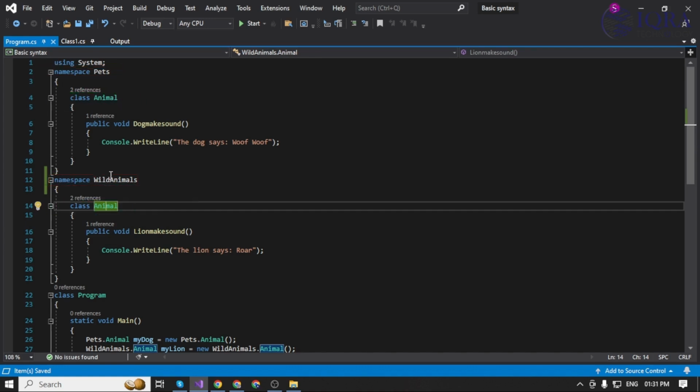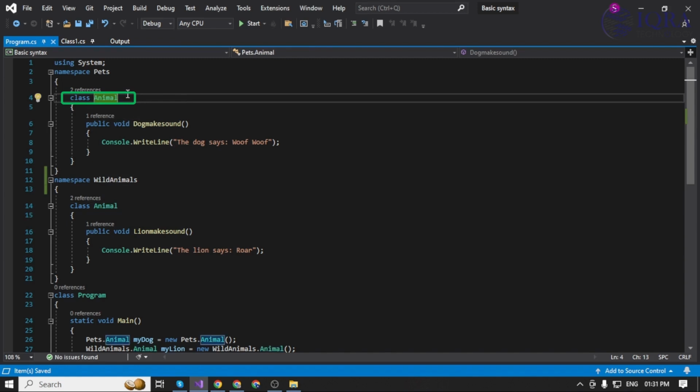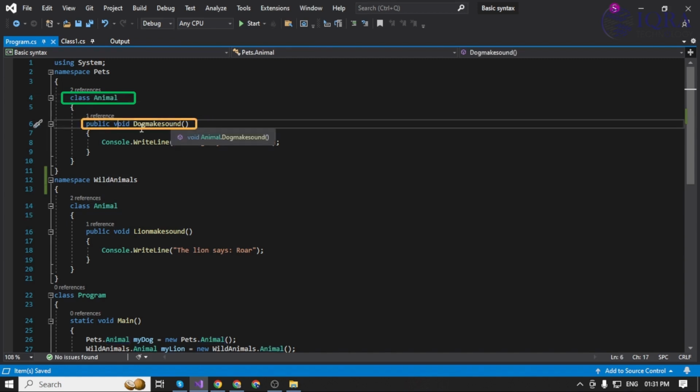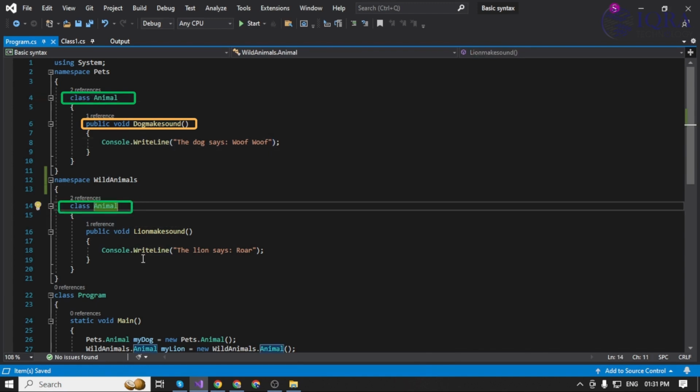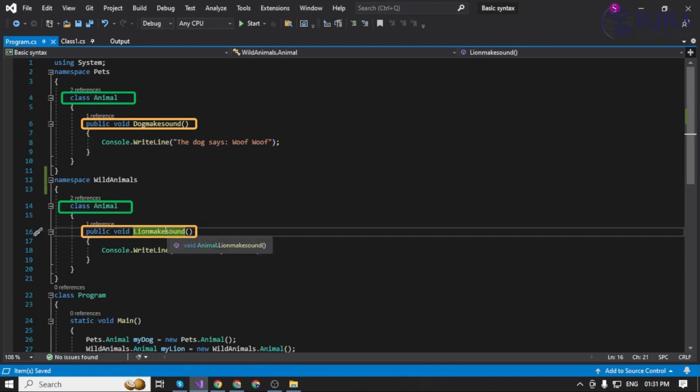Now look here. Here is the animal. Here we have created dog make sound. Our class is animal. Here also we have created class animal. Here we have created lion make sound. So namespace resolves the issue of naming conflicts so that we can create classes with the same name.